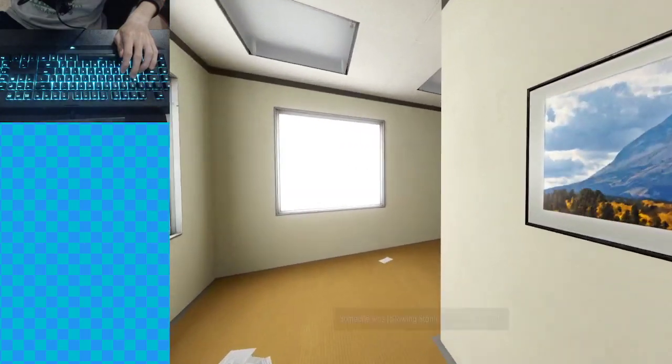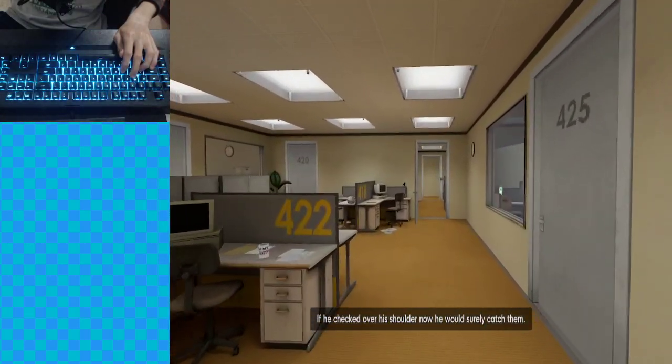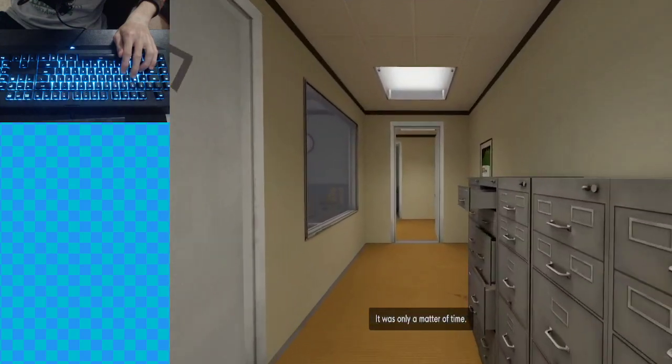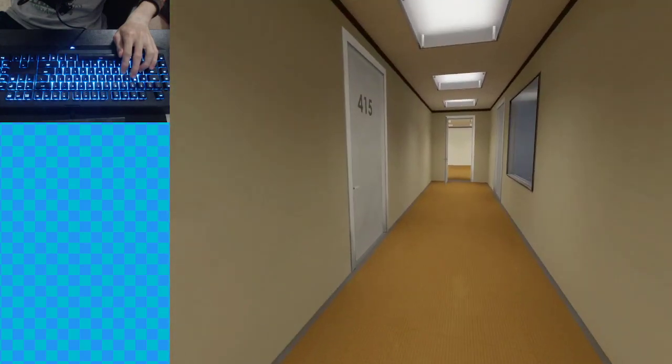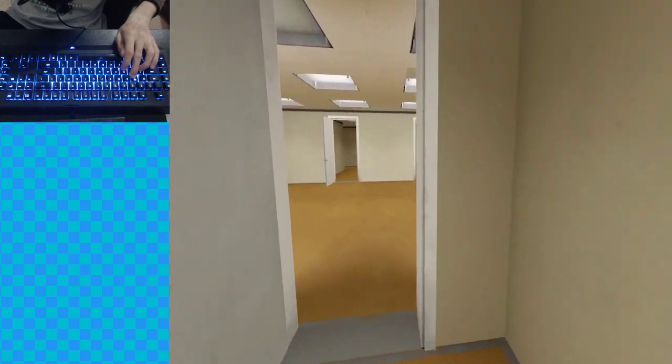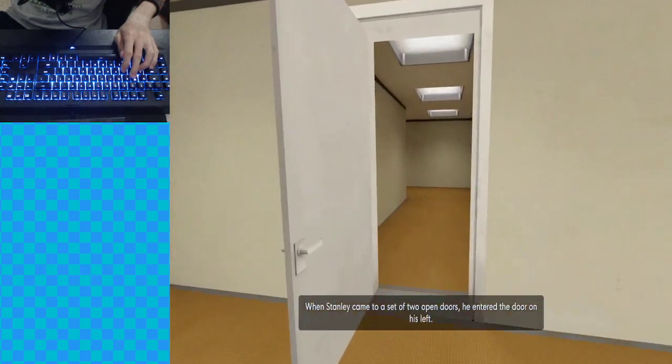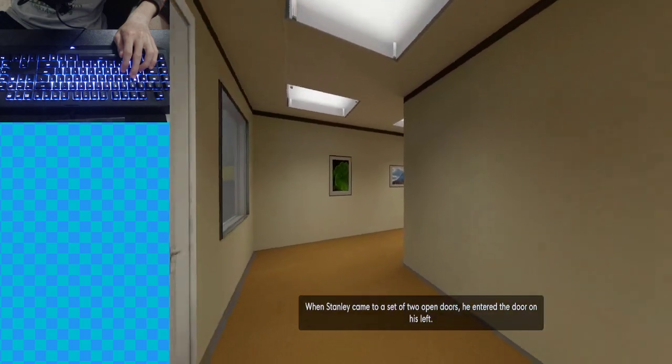Stanley. He was sure of it. If he checked over his shoulder now, he would surely catch them. It was only a matter of time. When Stanley came to a set of two open doors, he entered the door on the left.